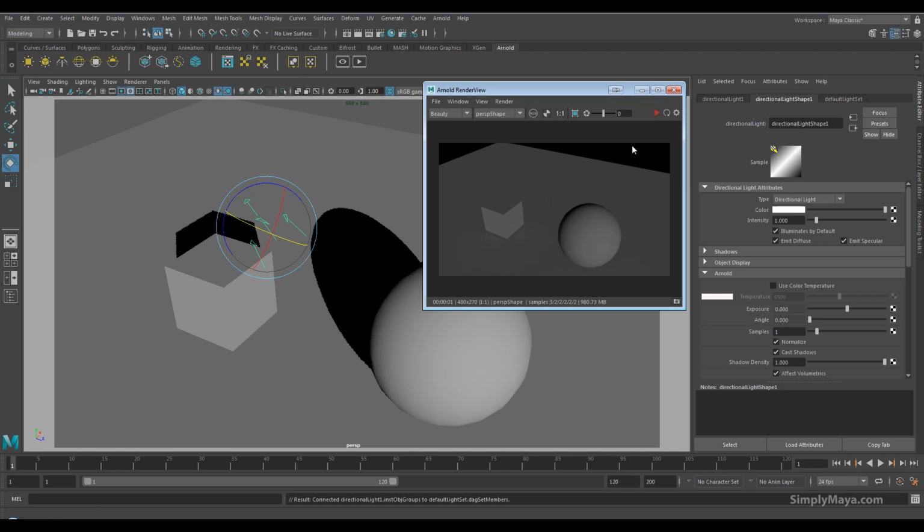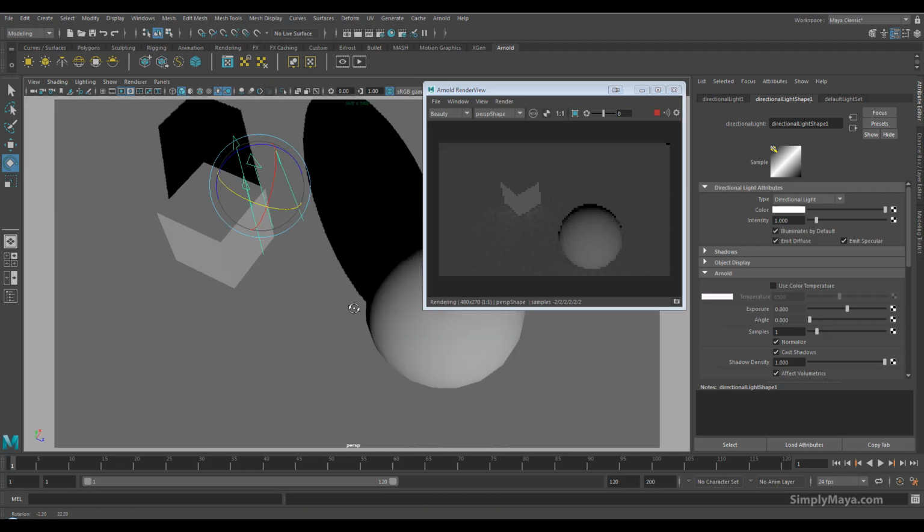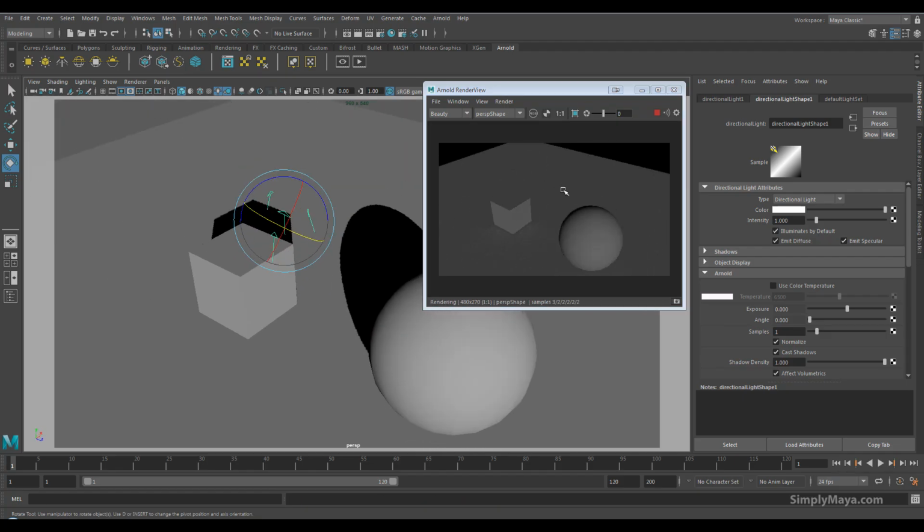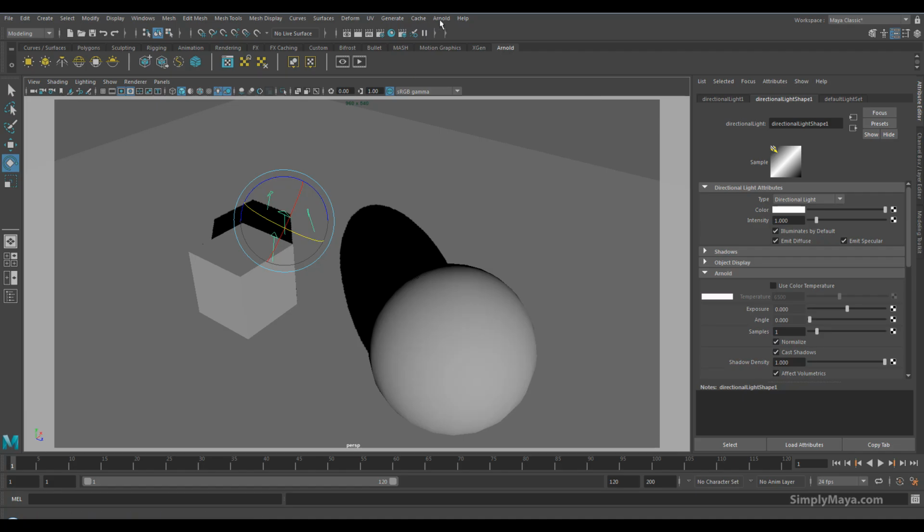So you'll see here on the Arnold view that my shadows tended to disappear. Let's see if we can get them back. No, and this has happened to me a few times in Arnold. Generally, it's just a case of shutting the Arnold render view and reopening it.